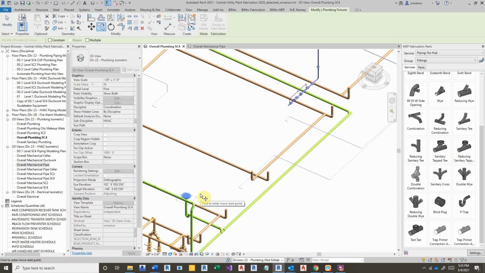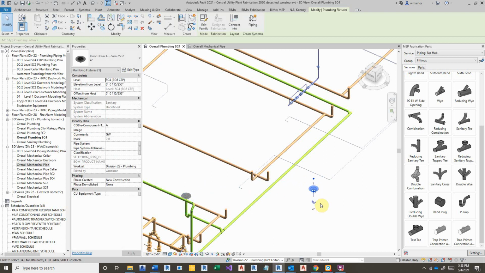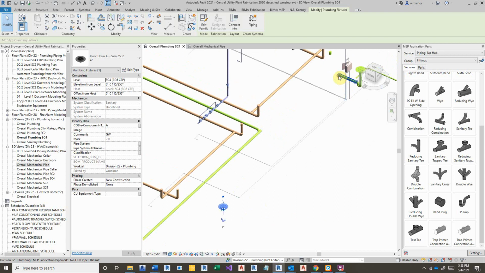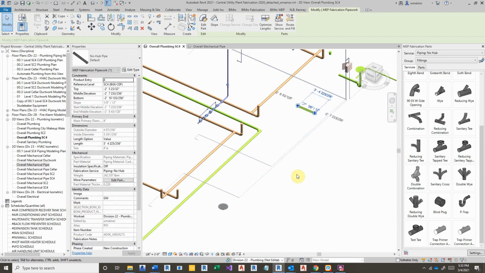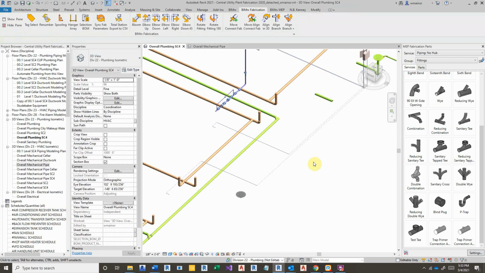But we can do this, and I think of the AutoCAD power user again. What are they doing? They're copying and pasting work that's already been placed in the model. And here maybe I've got some pipe that's coming off of a nearby floor drain. I'm just going to take that and copy and paste it.